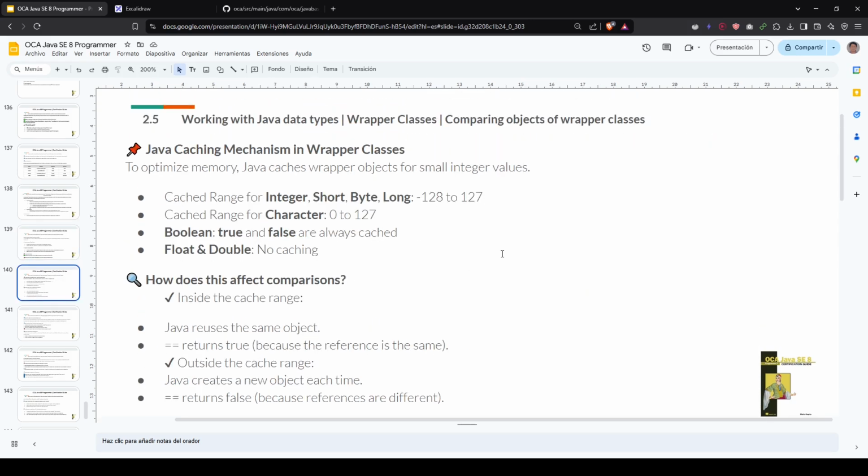So, Java caching mechanisms in wrapper classes. To optimize memory, Java caches wrapper objects for small integer values. The cache range for Integer, Short, Byte, and Long is from -128 to 127. The cache range for Character is 0 to 127. Booleans, true or false, are always cached. For Float and Double, there's no cache.